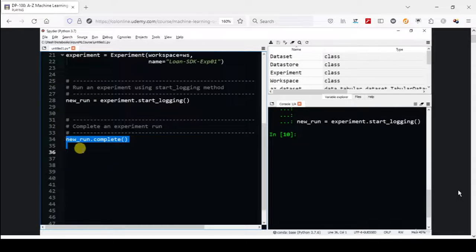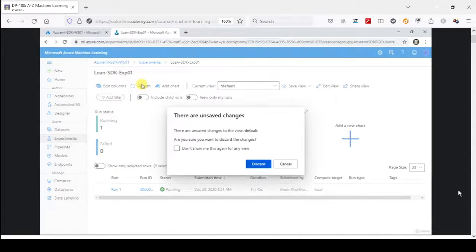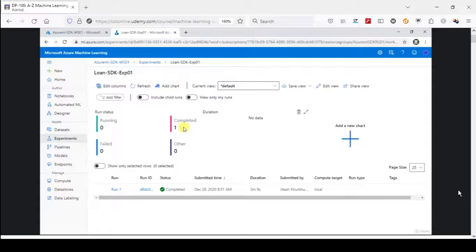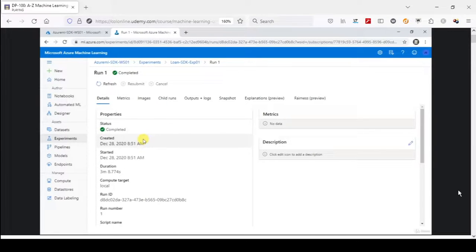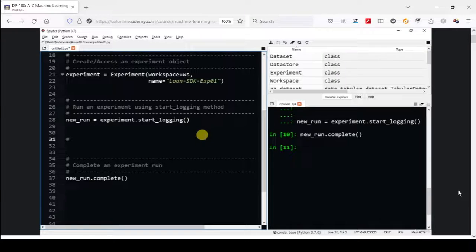Select and execute it. Now let's go to the studio and see the status of this run. Let me refresh it again. And there you go. Now our run is marked as completed, and the duration is also updated. If you click on this run 1, you will be able to see a few basic details under this tab. But honestly, there won't be any data, any metric, or any output for this, because this was just a blank run. But for now, I hope you can see where we are going.